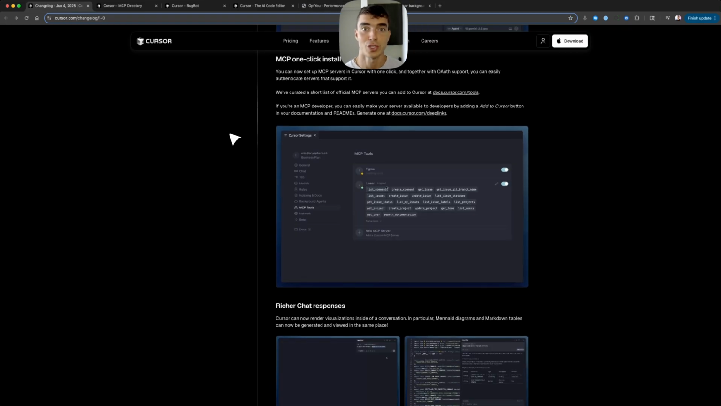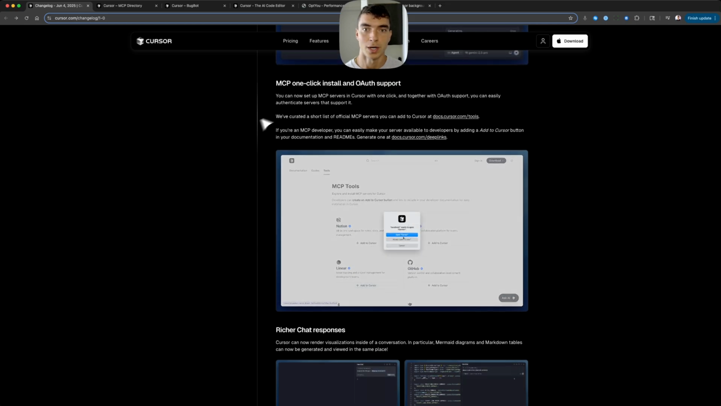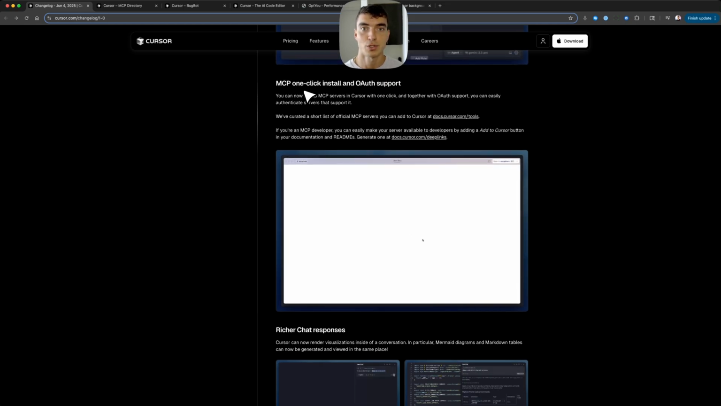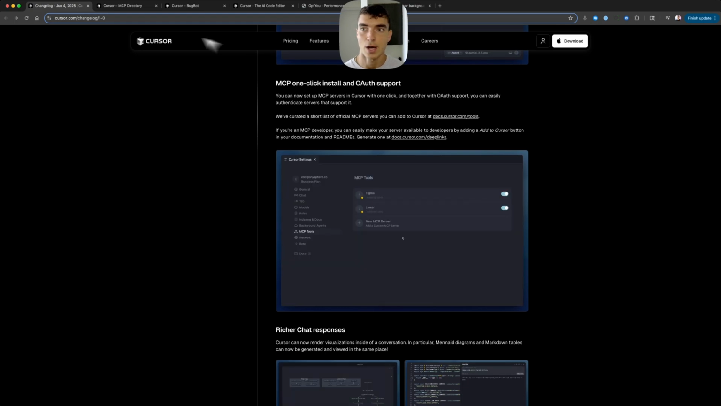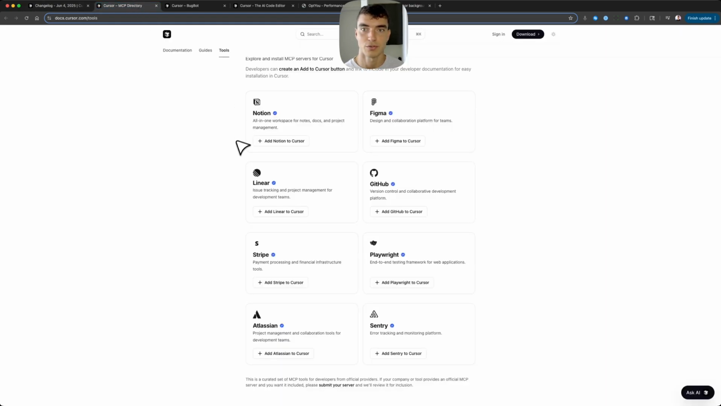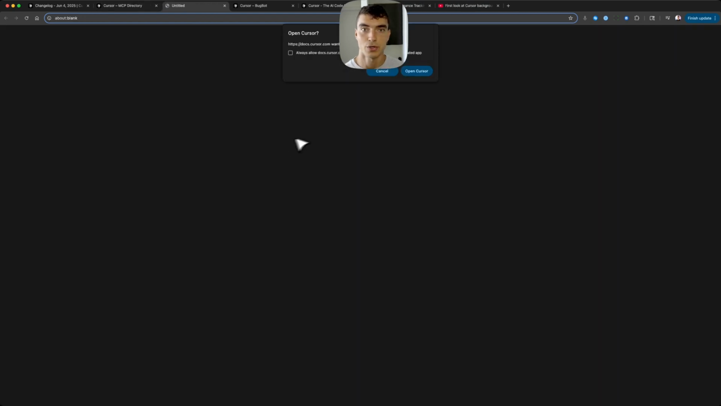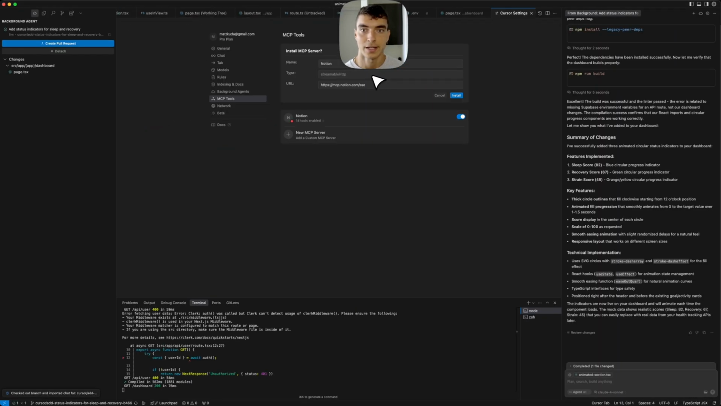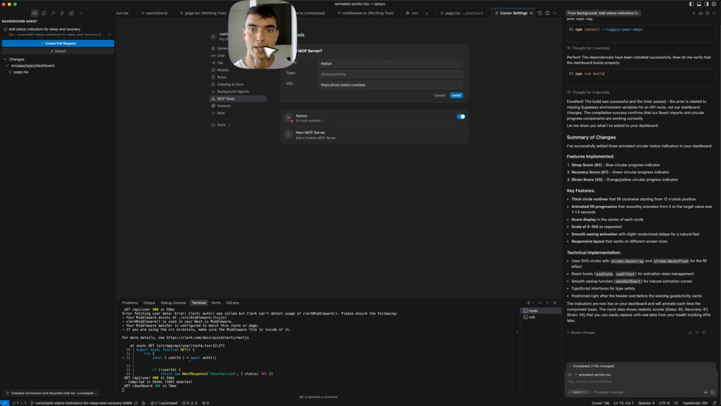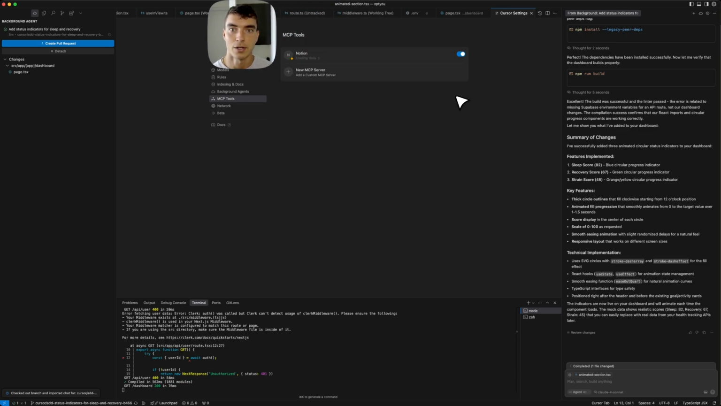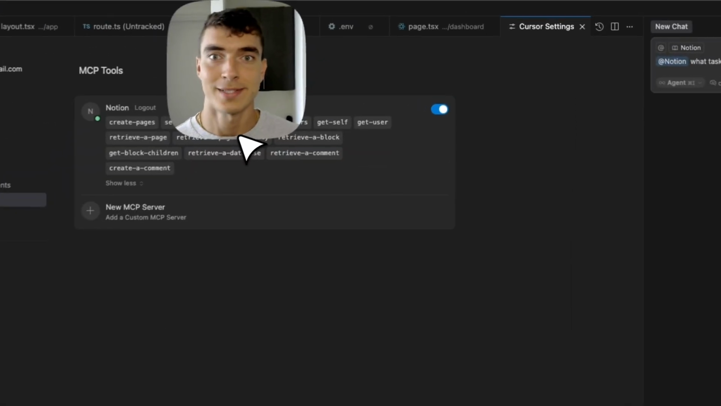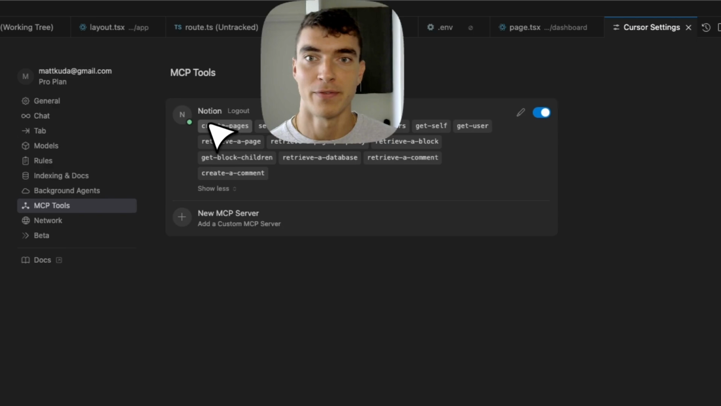The next cursor feature in this update is the MCP one-click install support. MCP servers were supported before, but the setup was a little janky. But now we can just go to this link and choose from some of the preset MCPs they have. For demonstration, I'm going to do Notion. So clicking this link will allow me to open up my installation for the MCP server. I'll click install here. It's going to start loading up our available tools. Once that's done, I have all the tools available for me here.